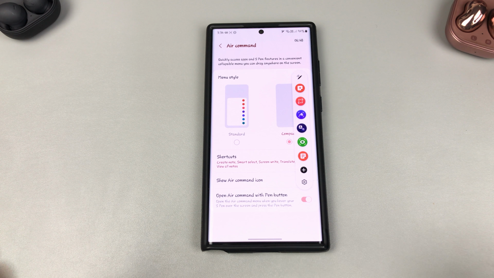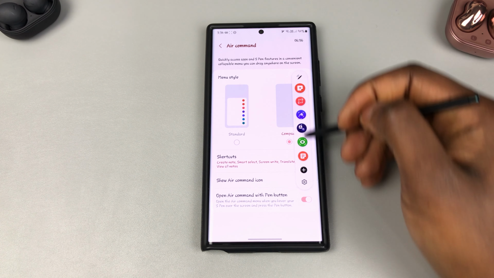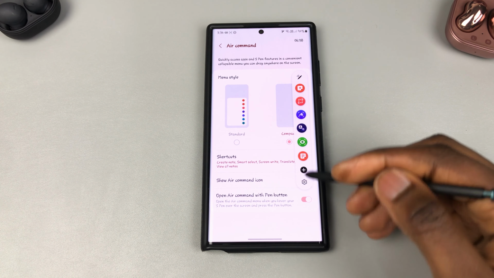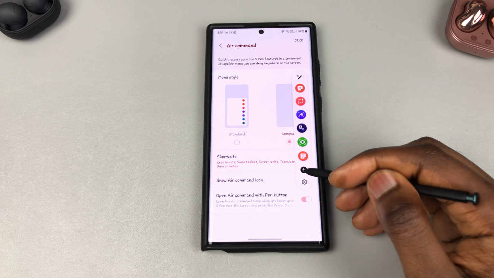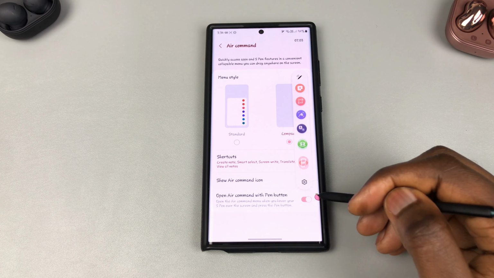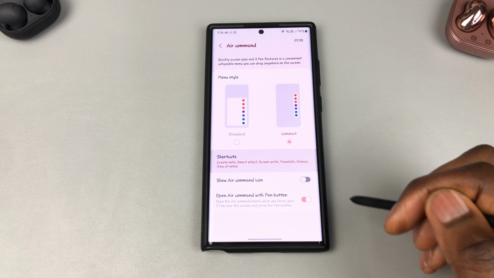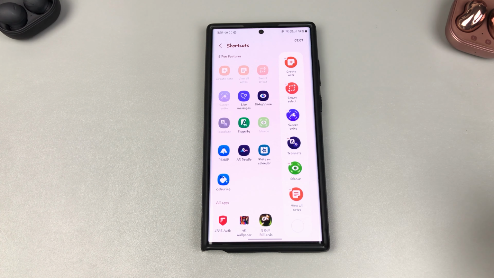Now, since we're in the S Pen functionalities section here, let's take a look at a few other things that are available to customize. So right here, you get these shortcuts here, and if you wanted to edit them, you could go through here, right? Or you could go through here to edit them whichever way you choose.